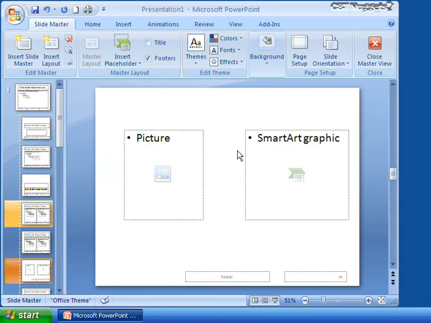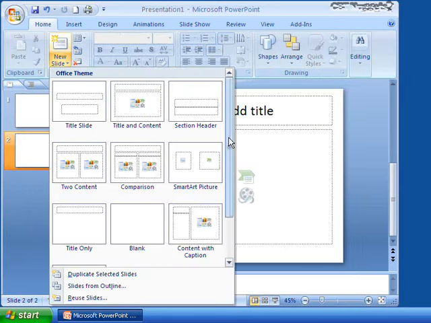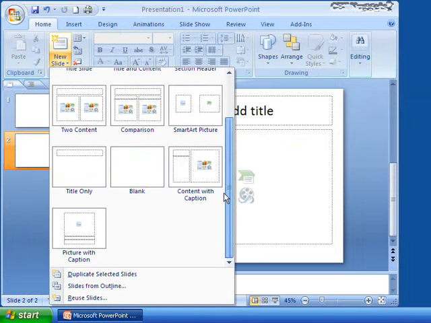Now, of course, I can come down here and close the master view. And I come over here into my new slide, and you've got all your different things that you can choose from here from your different slides. But look at what one of them is: my SmartArt Picture Layout. I can choose it now. So it's part of those layouts that I have in place. So that's what the layouts do for me.